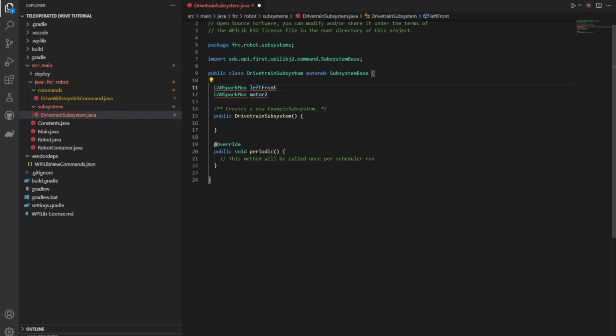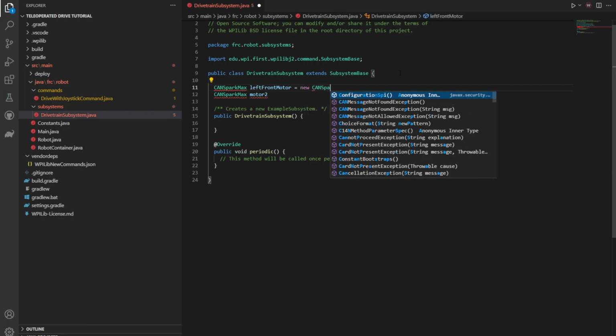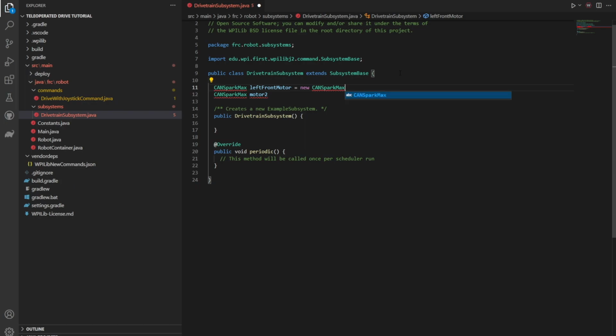So this is obviously all relative. It honestly does not matter, but it kind of just makes it easier when you're doing stuff with autonomous path following and whatnot. So I can just name this left front motor. And what you're going to want to do is set it equal to a new object. So you're going to make a new CAN Spark Max object.